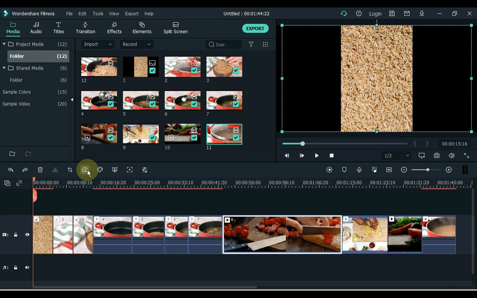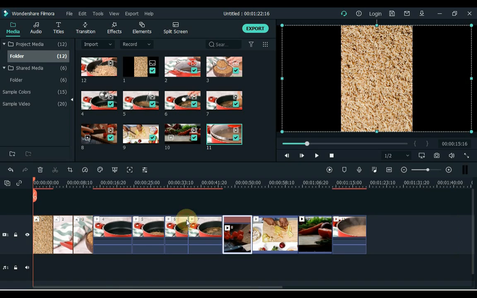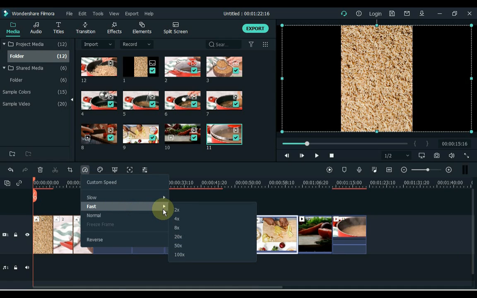Step 2, speed only on videos that you know are too slow or too fast. So if there is a slow clip, speed it up, and when it is fast, apply slow speed. For example, if I want to speed up this video, I select the video. When you select a video, click the speed tool. And speed up 2x or 4x inside the fast tab within the speed tool.